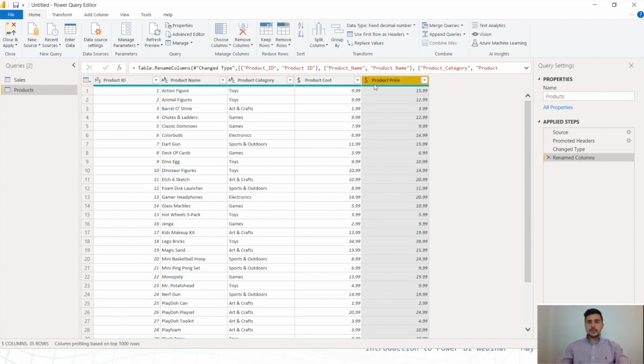So, okay, we've renamed our columns here. The next thing is to check our data types. Our product ID is a number, so that's good. Our product name and category are text, so that's good. And then our cost and price, our currency. So all of that loaded up correctly. And so that's everything that we need to do with this table.